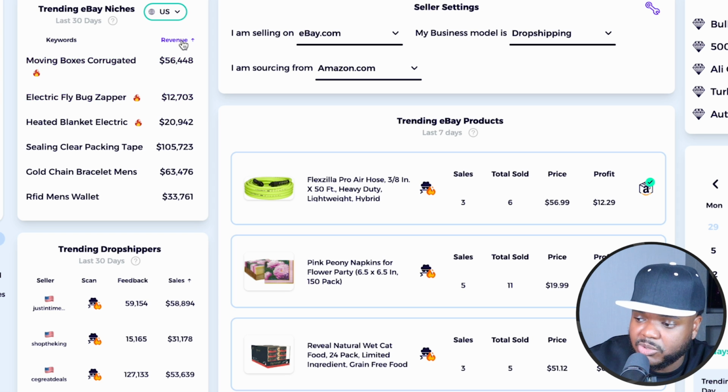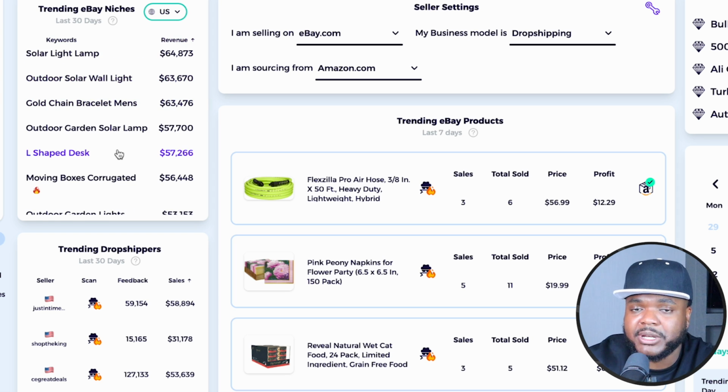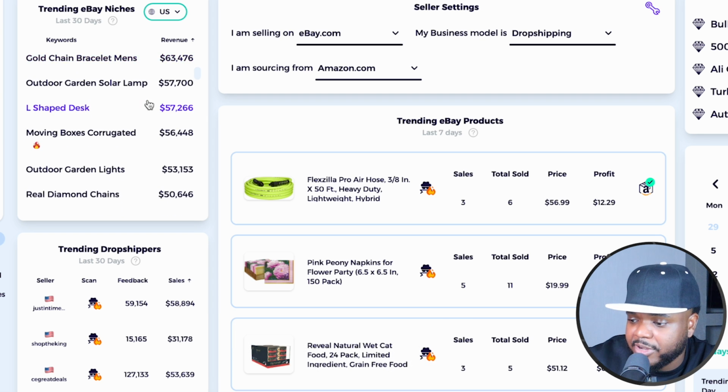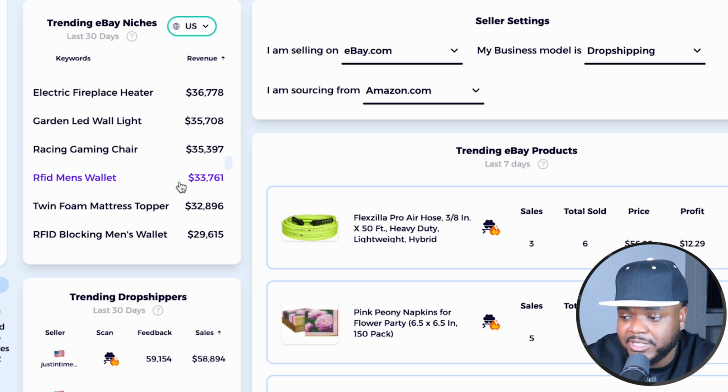So what I like to do is just sort the revenue from highest to lowest, and using this section over here, it's just going to give you an idea of different products that are currently performing well on eBay. So for example, if I just scroll down slightly, there's this niche over here, which is RFID men's wallet. I can see that it generated over $33,000 in the last 30 days. So it's obviously doing really well.